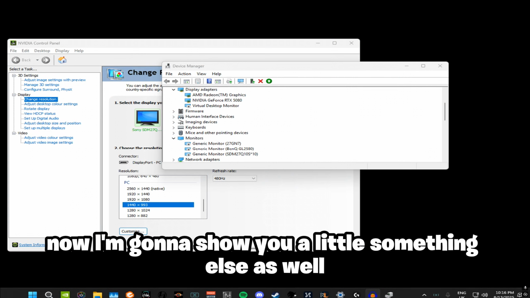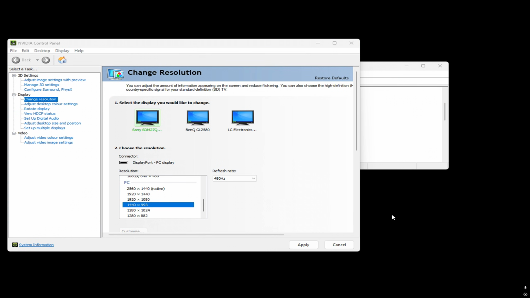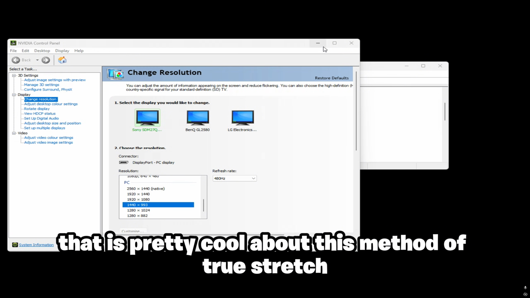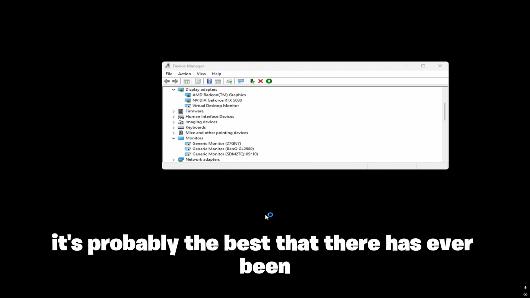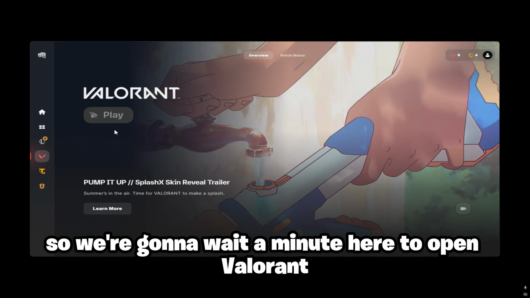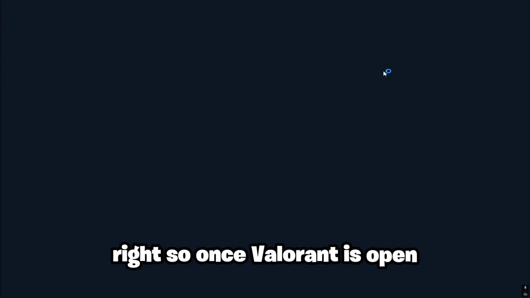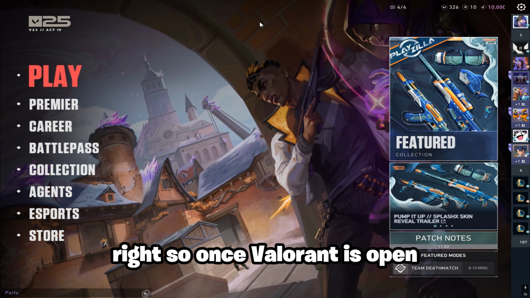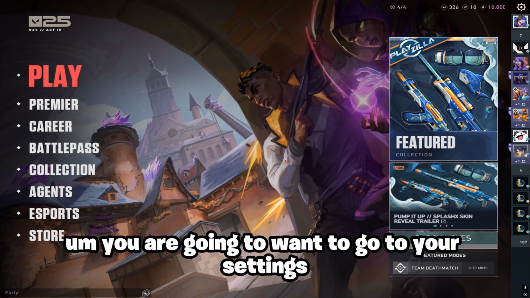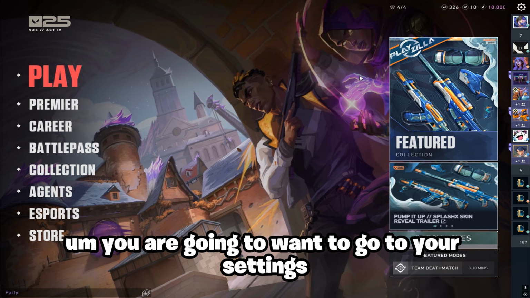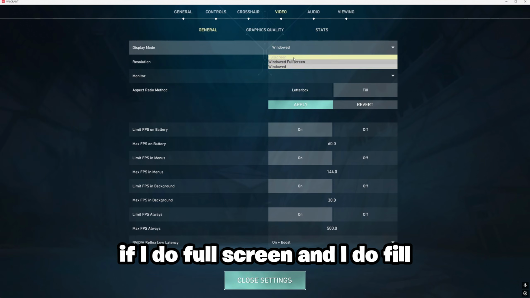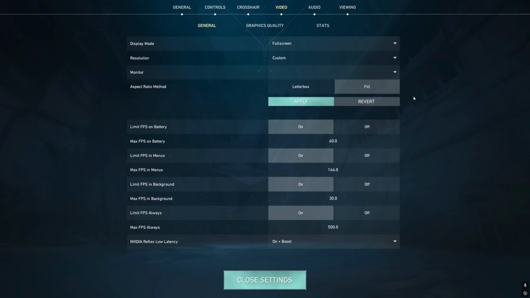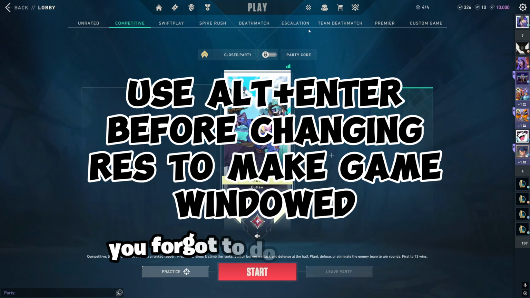Now, I'm going to show you a little something else that is pretty cool about this method of true stretched. It's probably the best that there has ever been. So we're going to wait a minute here to open Valorant. Right, so once Valorant is open, you are going to want to go to your settings. So if now I'm on windowed, and if I do full screen and I do fill, I am now on native. However, let's say that's okay. You know, you forgot to do it in the order.